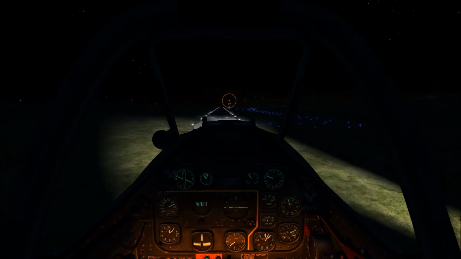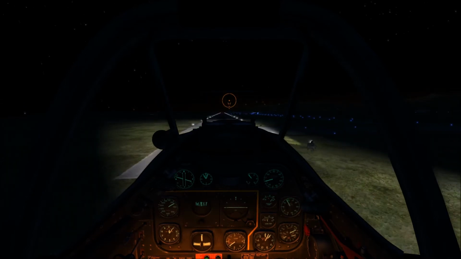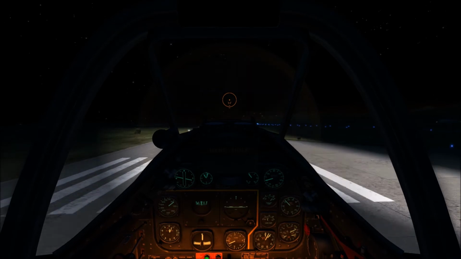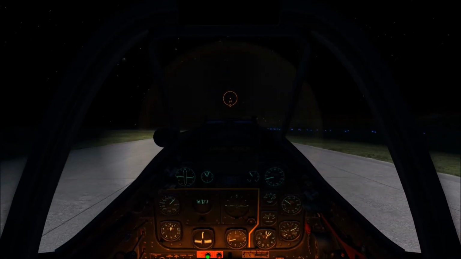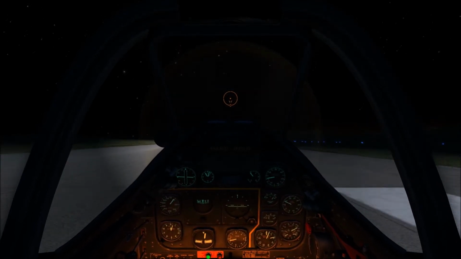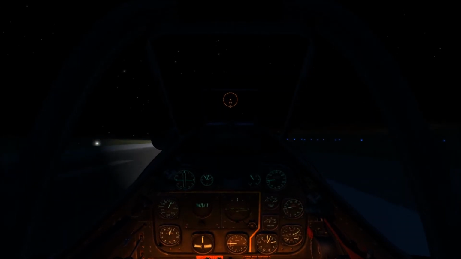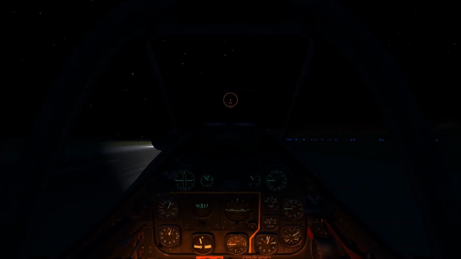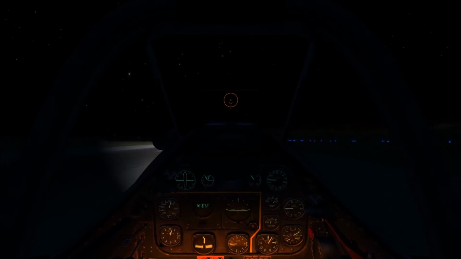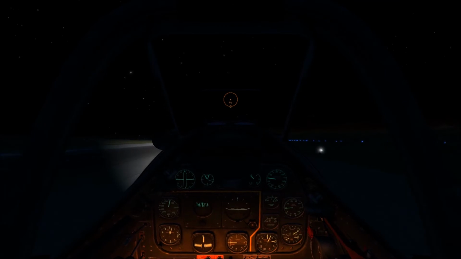I'm going to cut my engine power all the way back. You really don't need to worry that much about hitting the very end of the runway, but a little bit better that time. These runways have a lot of extra room because they're made for modern jets.